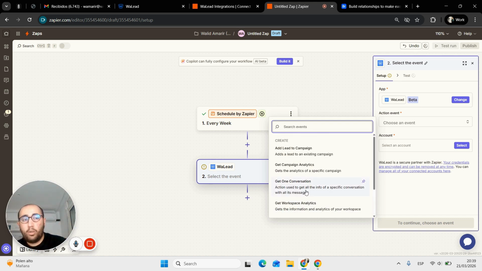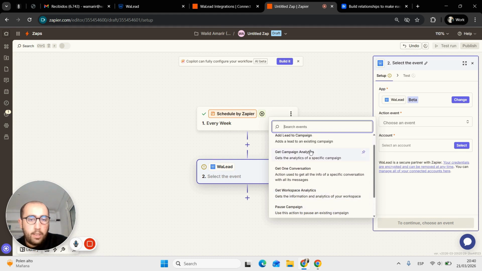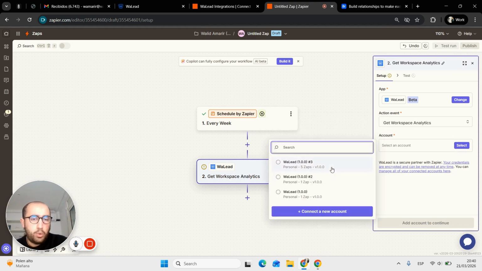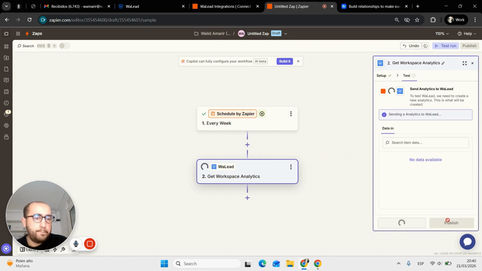And you see here right now our integration is in beta, but if you need any other functionality, just let me know. For example, this week we will be adding block leads, right? So you can block leads also as an action in Zapier. So what we will do right now is get workspace analytics. For example, I will choose my account, continue. We will test the data.